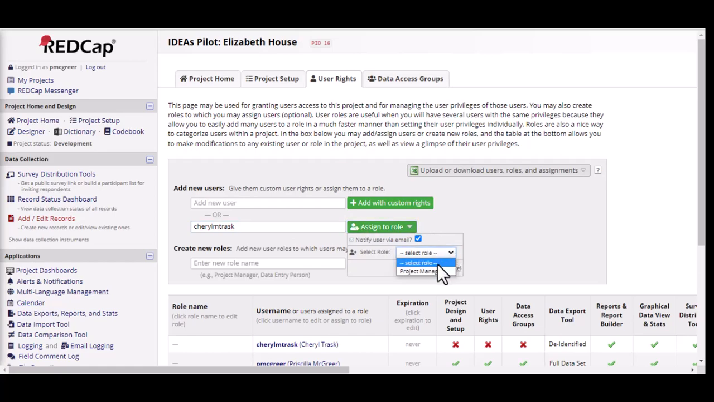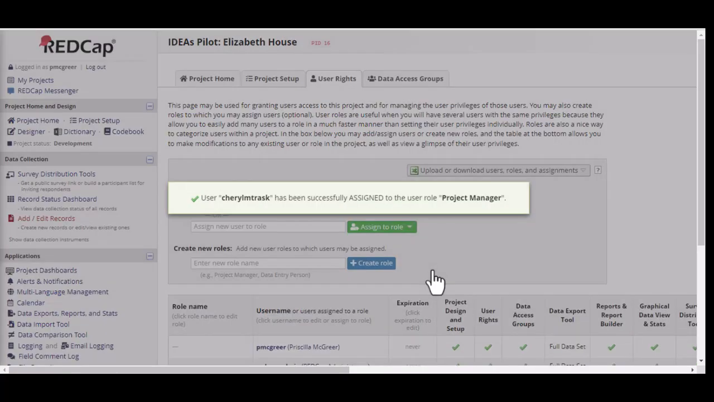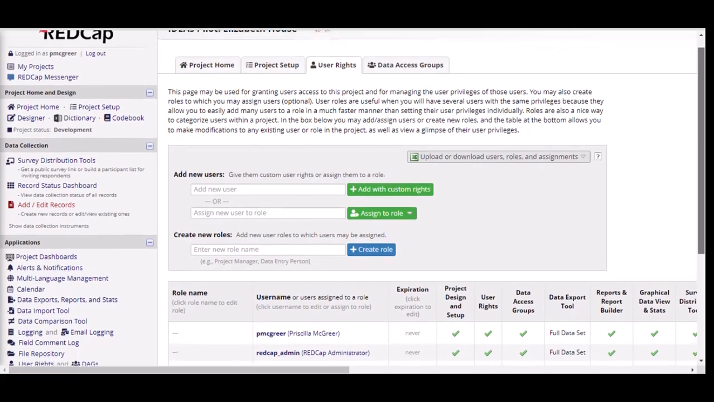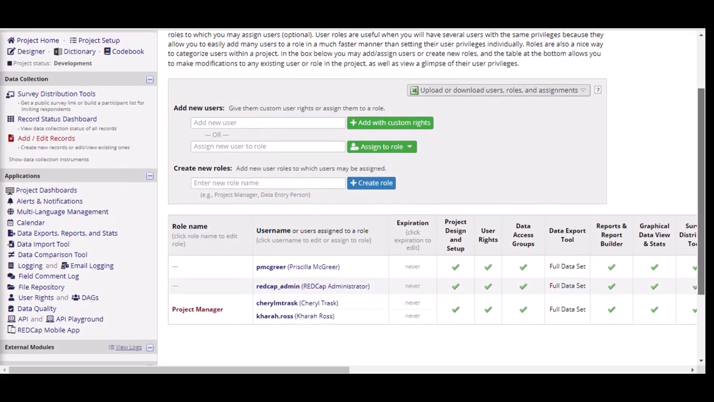To assign a role, you select one that you just made from the drop-down menu and click Assign. Once you do that, the user's name will appear next to that role in the table. Note that if you have multiple users with the same role, their names will appear next to the role name in the table.